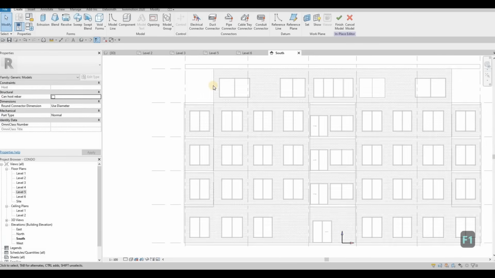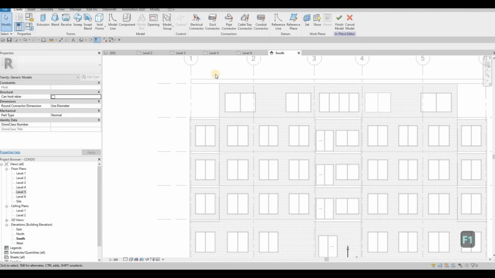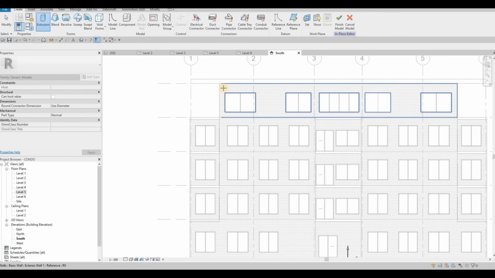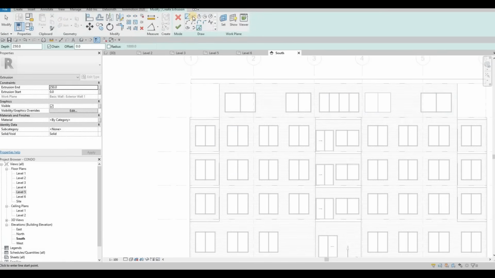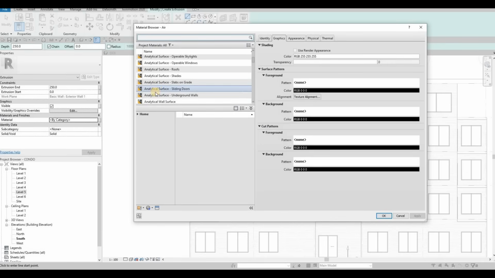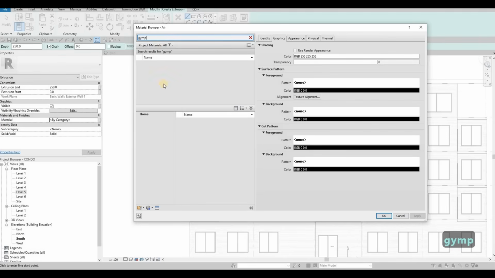So I'm going to extend the balcony on this. So we're going to have some balcony here for the penthouse. So pick a plane, select this wall right here, and we're going to change the material. I want something white, similar to maybe clad white or gypsum.